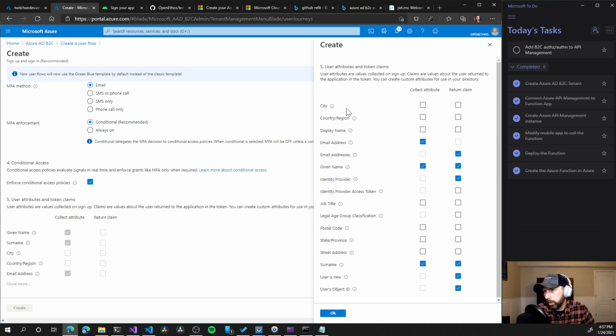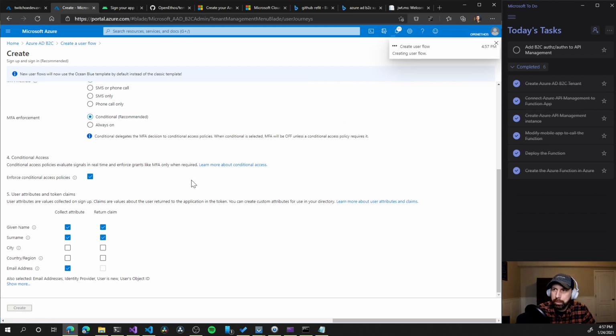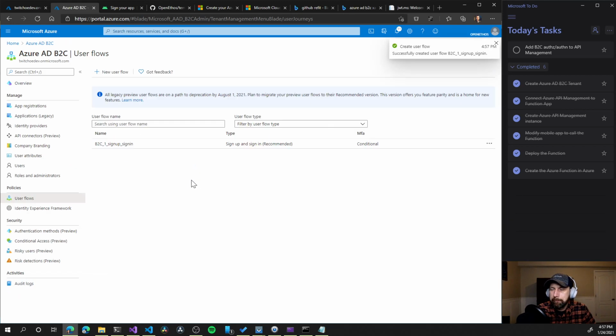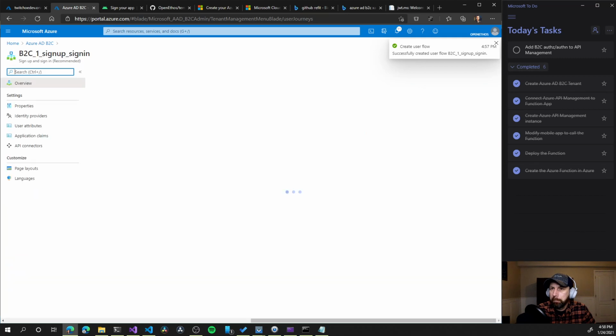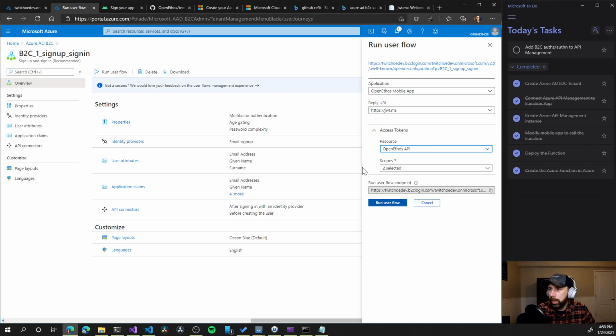Want to know if it's a new user or not. It's good. Okay. Let's try this. Create. Run user flow. Mobile app. Our access token will be the API. We've got all of our scopes here. All right. Let's see if this works.